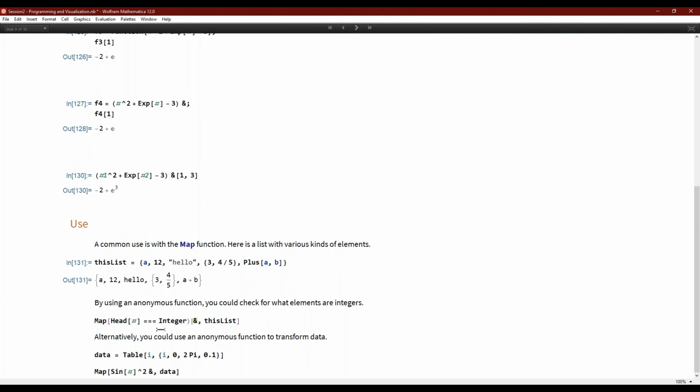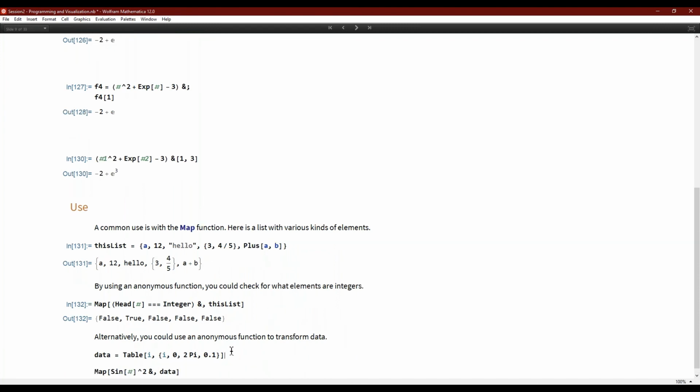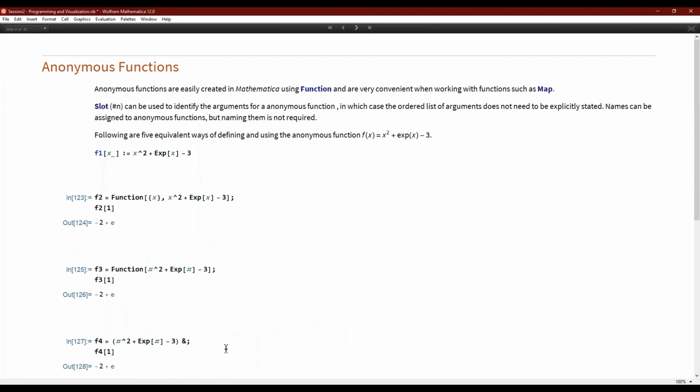In this case, I'm missing my brackets, so I'll put those in so the system knows exactly where that's going. And then I'm going to apply that to my list. What it's going to do is give me a list of true or falses telling me whether or not those are integers. So that's my last little bit on anonymous functions.